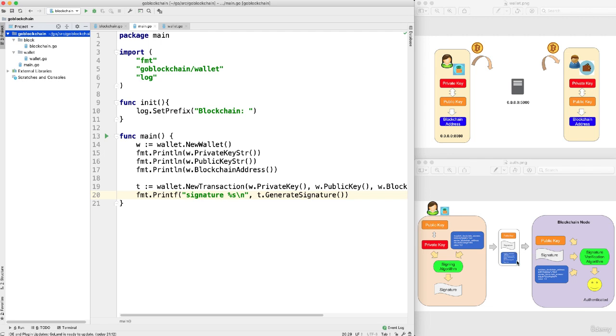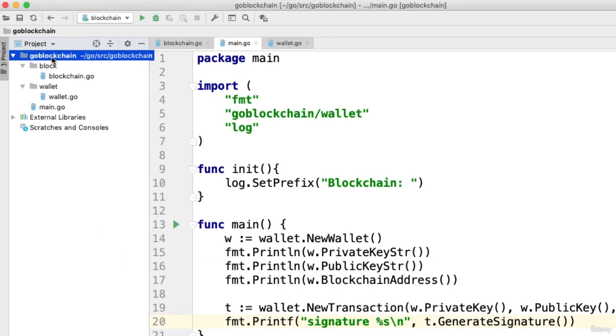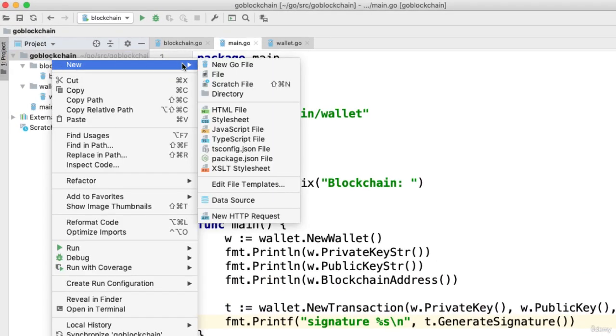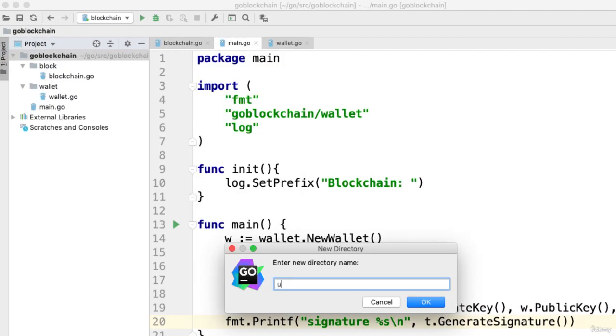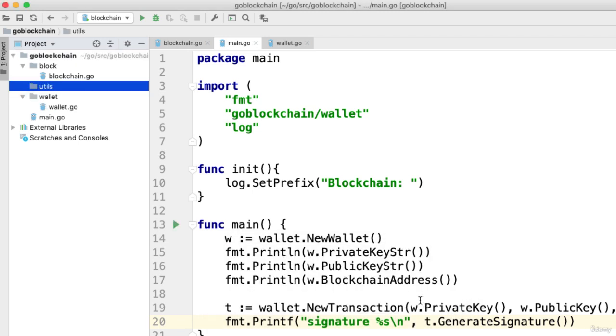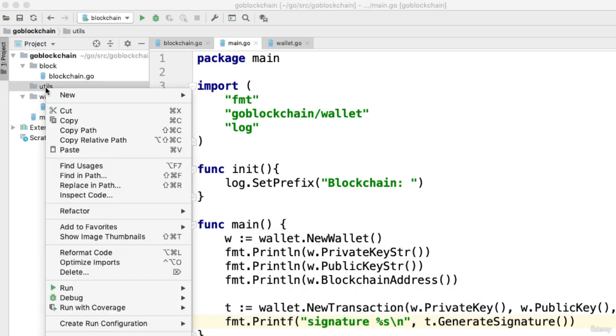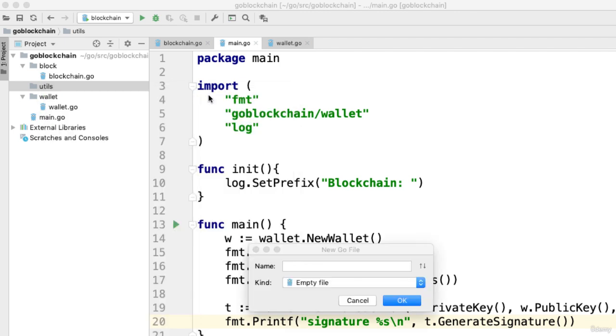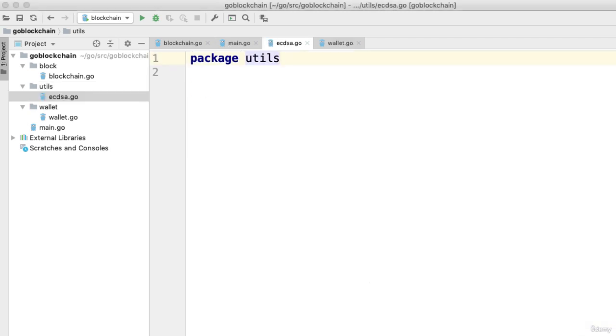We want to use the struct for signature here in our blockchain side as well, so we'll create a new directory here. We'll select Go Blockchain, New, then Directory, and name this Utils. We have our Utils folder, and with this, we want to click on New Go file. We'll name this ECDSA, and from now, we want to move our shared code for our signature. And let's click on OK.